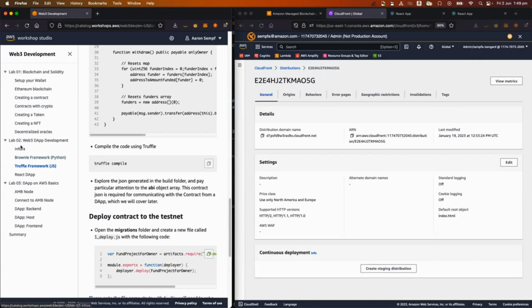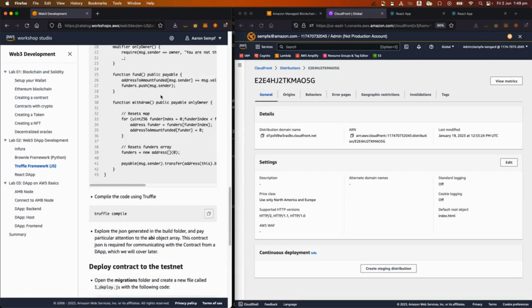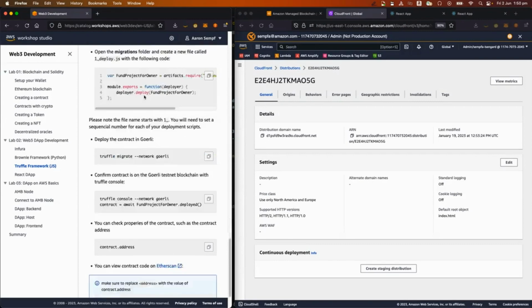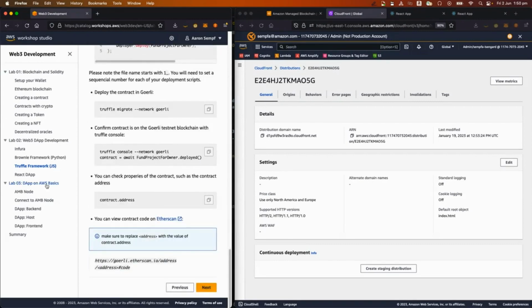So if you haven't already done that, I recommend going through at least Lab 1 and the contract that you create, go and create this contract and use it to deploy onto the Goerli network, or run through Lab 2 and understand setting up your development environment and deploying that contract out. So that's the contract you'll be using for interaction with the DApp onto the AMB or onto the Ethereum Goerli network.